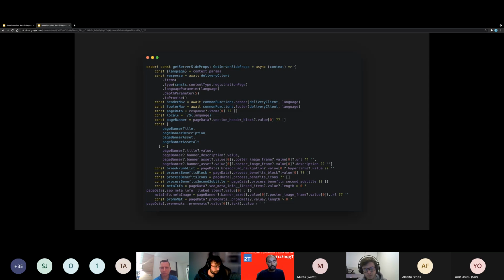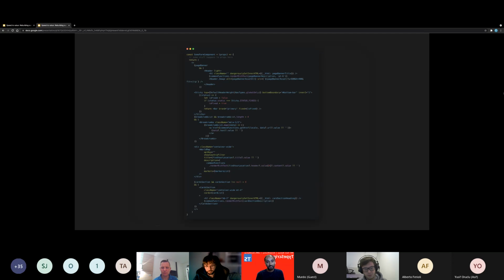This happens every request. Going through the code block, we pull from the delivery client everything that's on the page. We pull out the header data, footer data, any other page data, the locale. Then we might have some components in there, so you've got a page banner, there's breadcrumbs. And you can see this is a lot of mess. There's a lot of optional chaining in there, pulling from index 0. It's like spaghetti. And when you actually put it in the React template, it doesn't get much better.